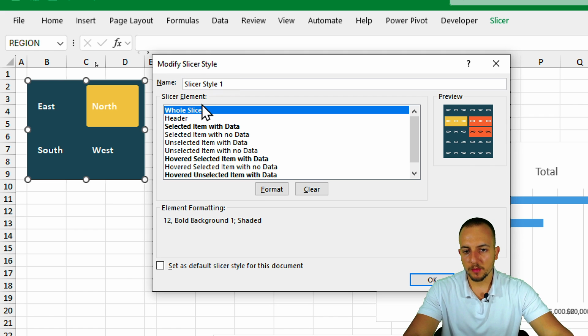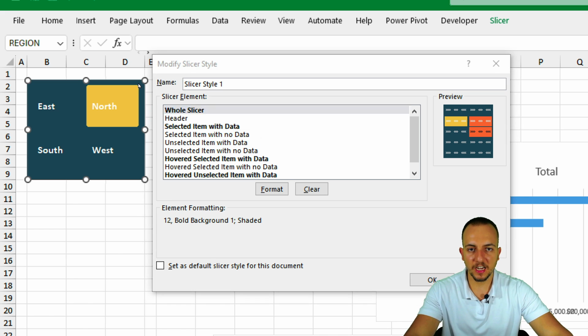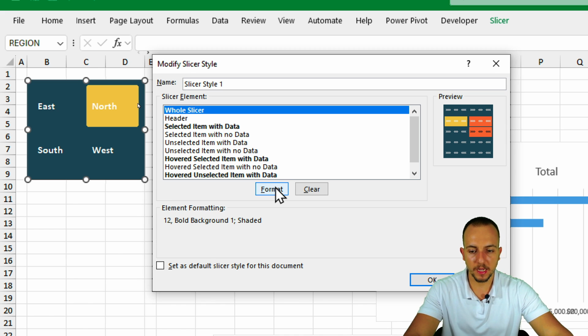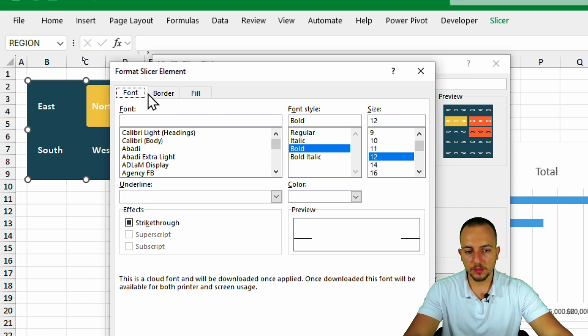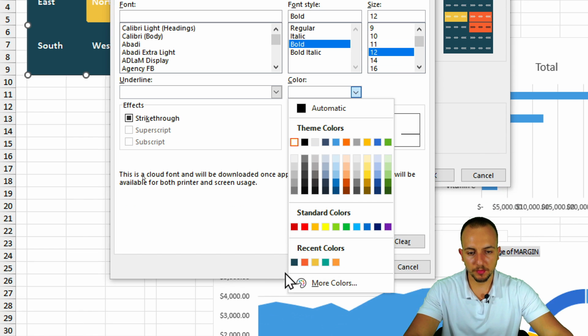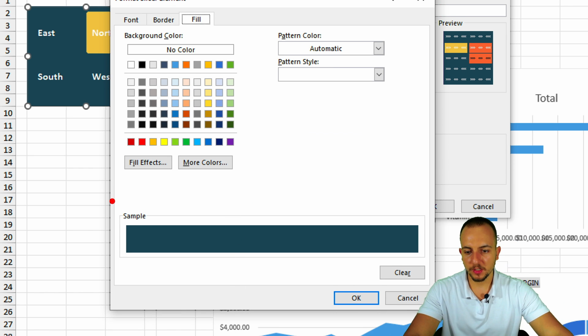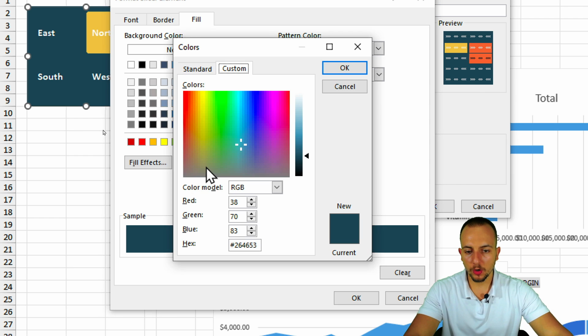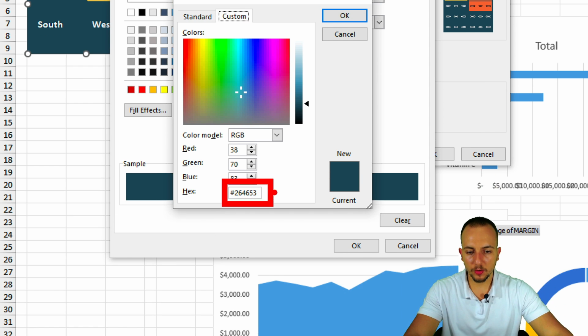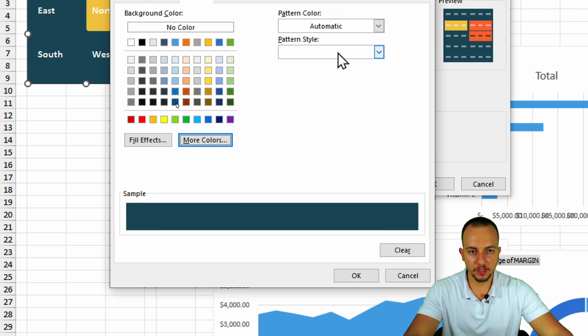And then the first option that I want to change is the whole slicer. Click in the first option and then go to format. Here, in the font, I want to use bold and put everything in 12. And also the color, I want to keep the white one, like this. Now I go to fill, and I want to use a different color, such as this one that I'm using here, that is a kind of blue. You can go to more colors, and then you can use exactly this code that I'm using here to have access to the same color that I have here. So the code is 264653, okay? And then click OK, OK.